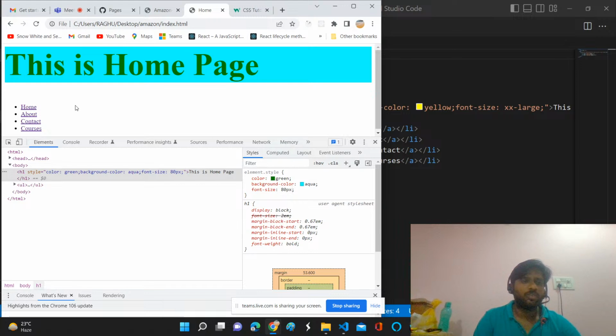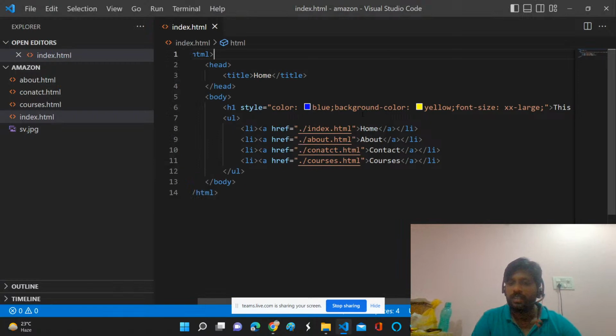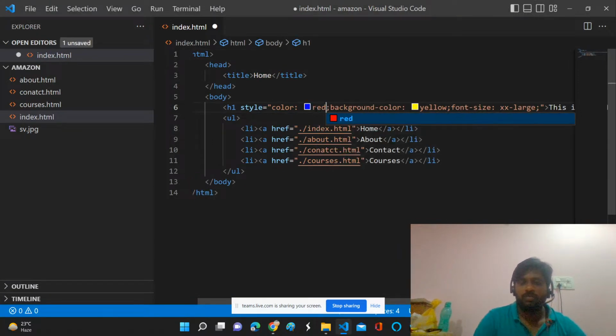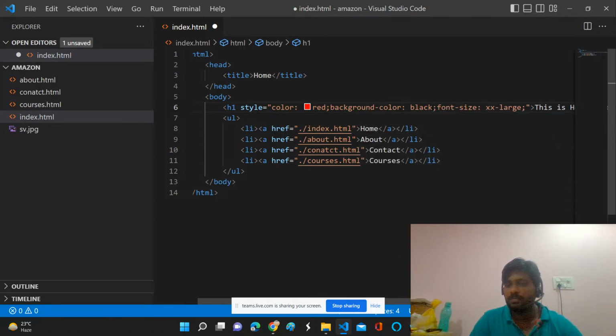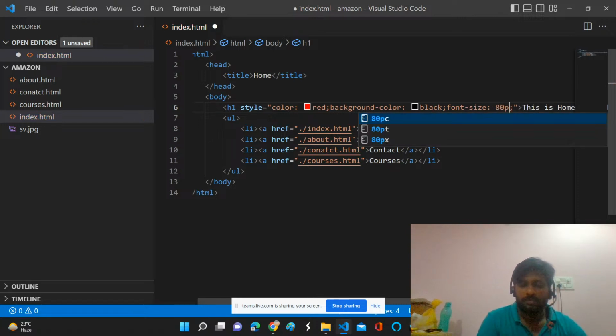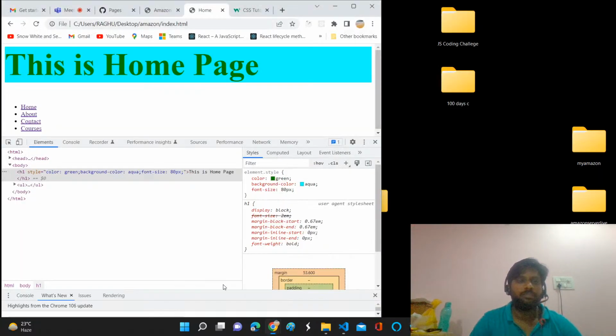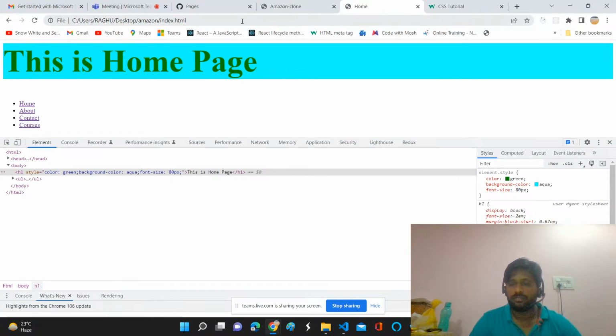If you feel, okay, I want this much big font size, then once you test properly and understand which color is good, which background color is good, once you have decided, go back and update those styles here. Instead of blue, if you feel red is good, go with red. Instead of yellow, if you want black, just make it black. If you are not happy with double X large, add 80 pixel. Then save your file and refresh, then this will be permanent. Just reopen and refresh the file.